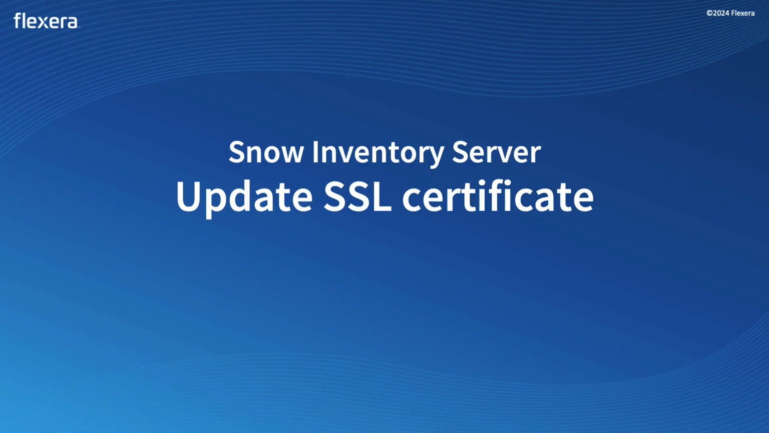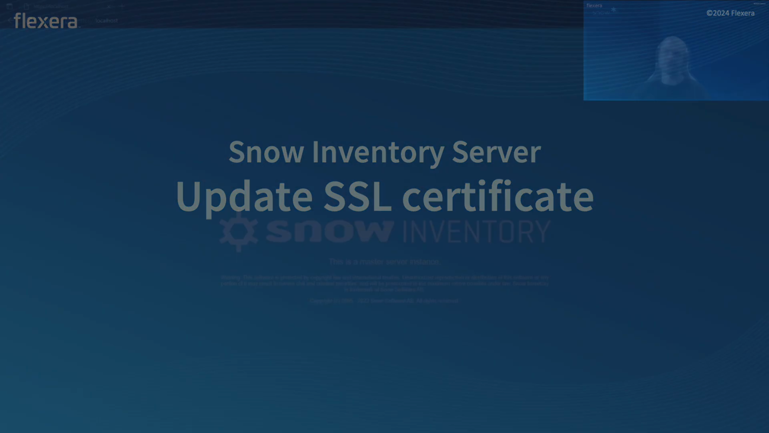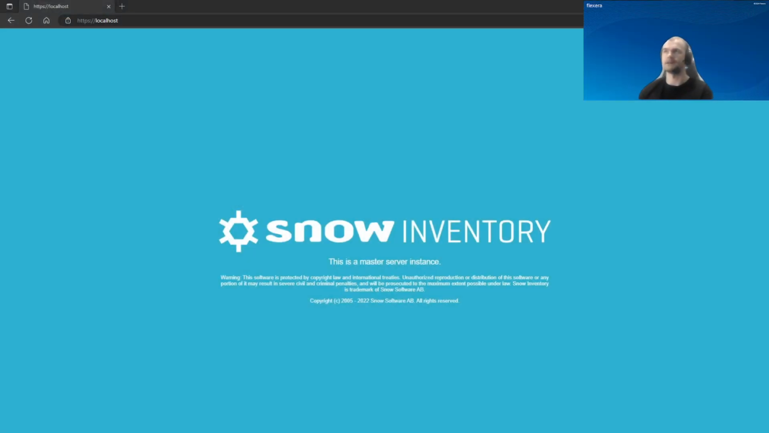Hello, my name is Lars Nyland, and today I will be showing you how to swap the current SSL certificate that's bound to inventory server with a new one. As you can see, I have loaded up the splash page for inventory server, and we can also see that inventory server is bound to HTTPS, which means that port 443 is used.